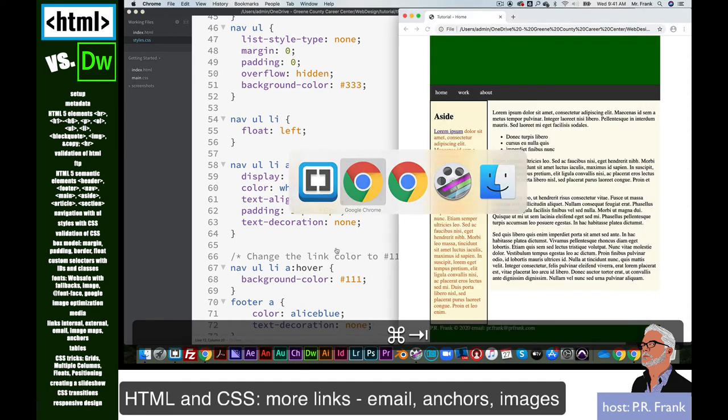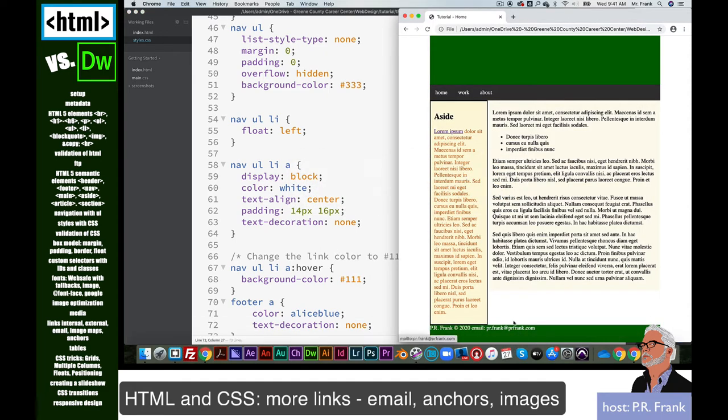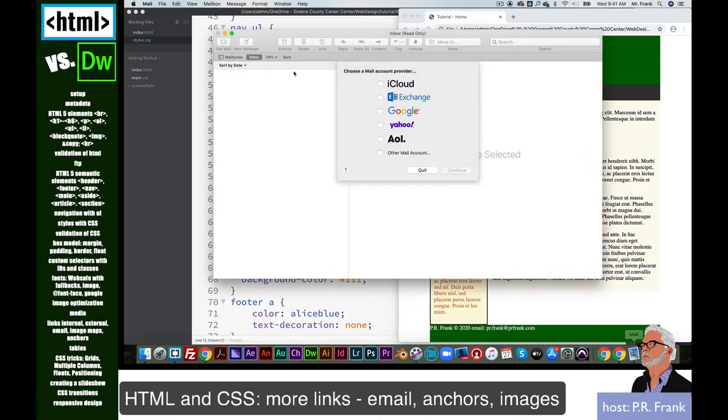So now let's see how it looks. Now it's a slightly different color. When I hover over it, you can see that goes on there. Let me just show you what happens when I click on it. It's going to launch my mail program that I never use. See, it's asking me to set it up.